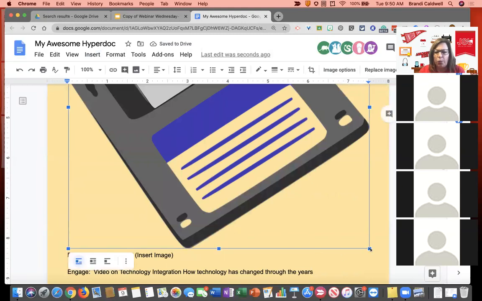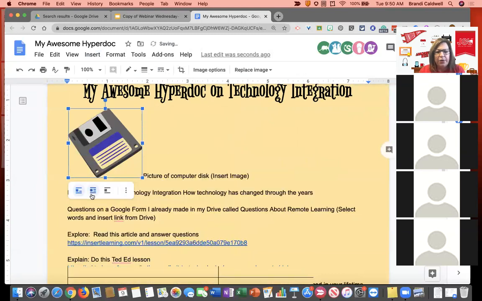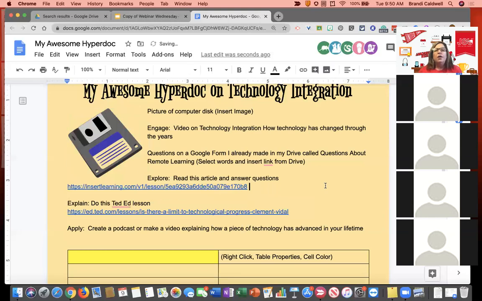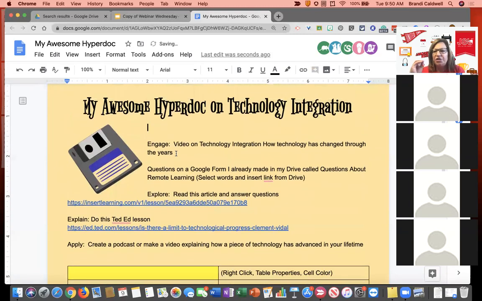This one is really too big, so I'm just gonna make that smaller. And I'm gonna say wrap text. Okay, so now I've gotten that, and you can see how you can just go through here and start the process of this hyperdoc. I want to add a video on technology integration.